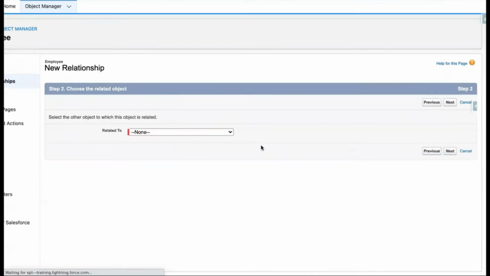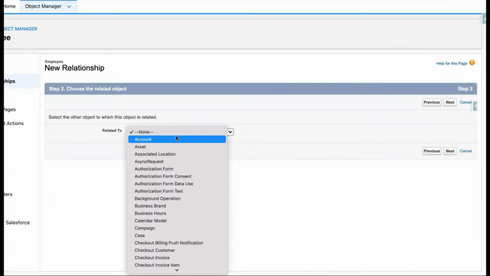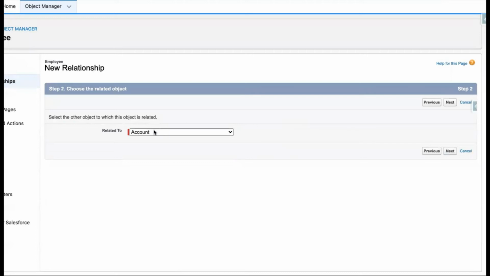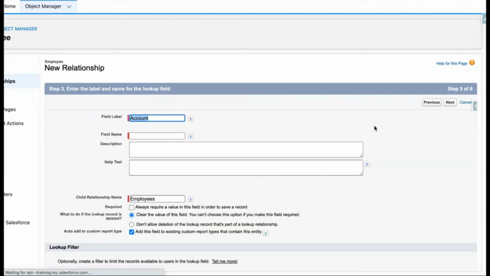Now I'm clicking on next. From here, I need to select the parent one. I am selecting account and clicking on next. Now I need to provide the field label. I am filling it as organization: the employee will be linked with an account, and the account will be treated as organization. You can relabel it as per the business requirement.